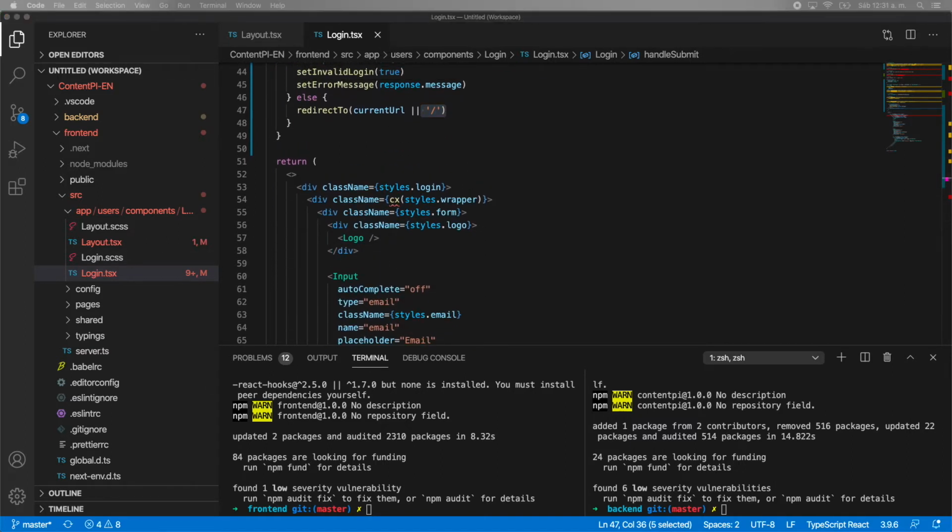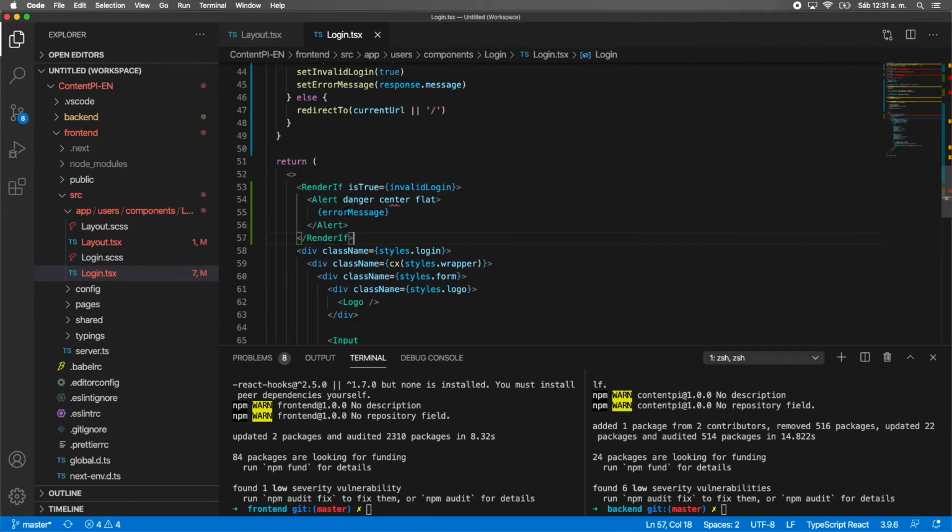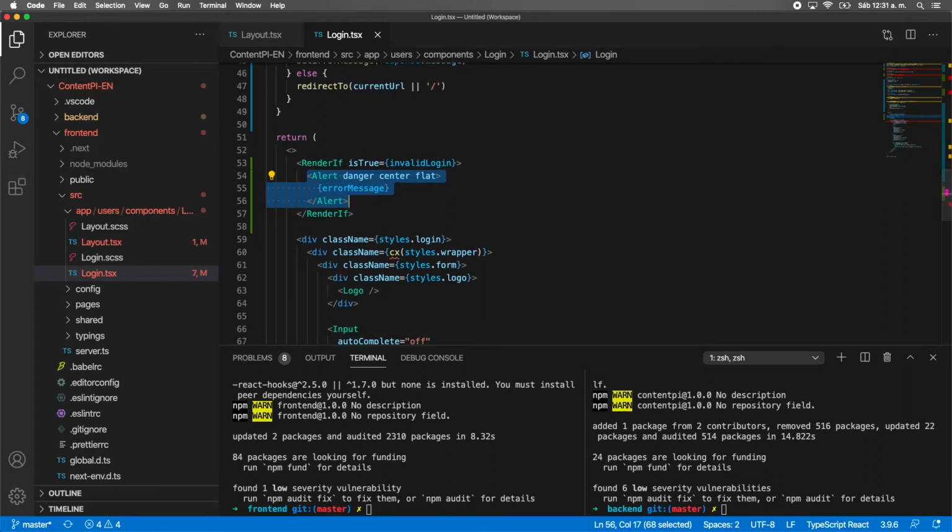In the return, we are going to render an alert if invalid login is true. So that's why it's renderIf invalidLogin is true, and then the body of this component is going to be an alert. So if there is an error, we are going to see an alert on the top. We need to remove this CX. We don't need it anymore.